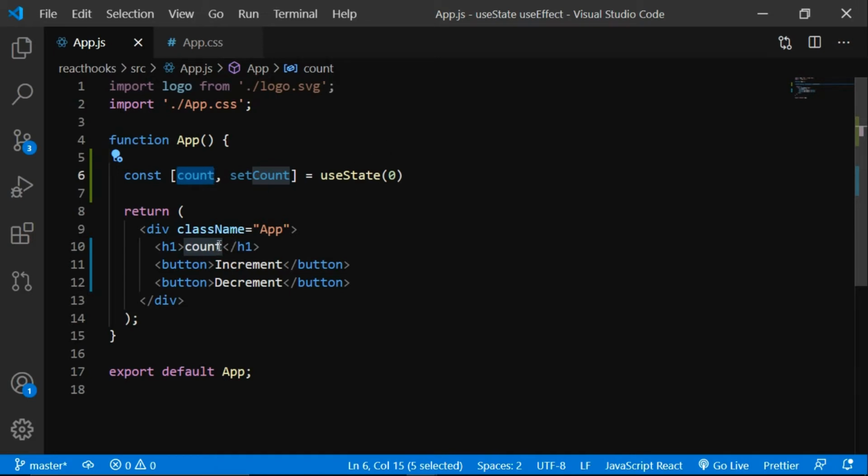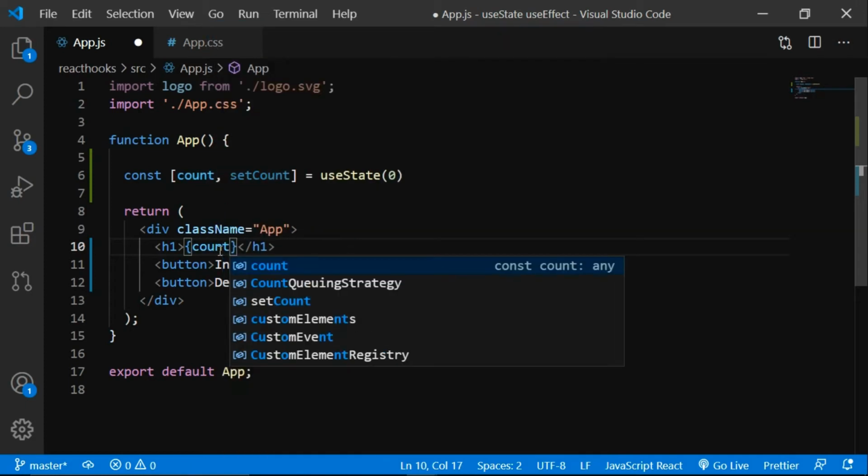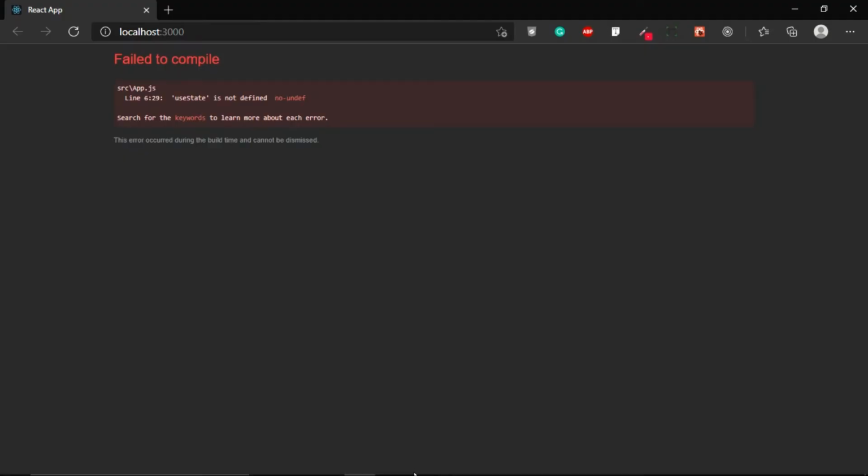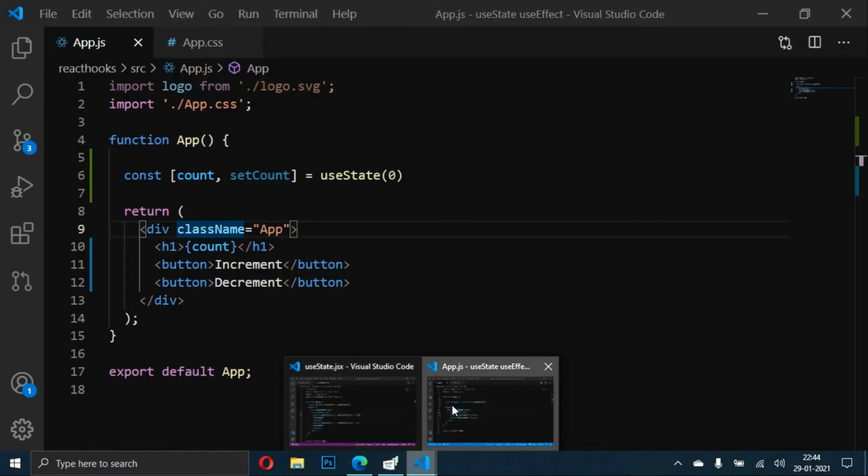So to execute that or to print that on the screen, we can simply add curly braces here, and inside that we can simply add count. So this is gonna render the whole value of that particular variable, that is the count variable, on the screen. useState is not defined, yes. So we need to define that.